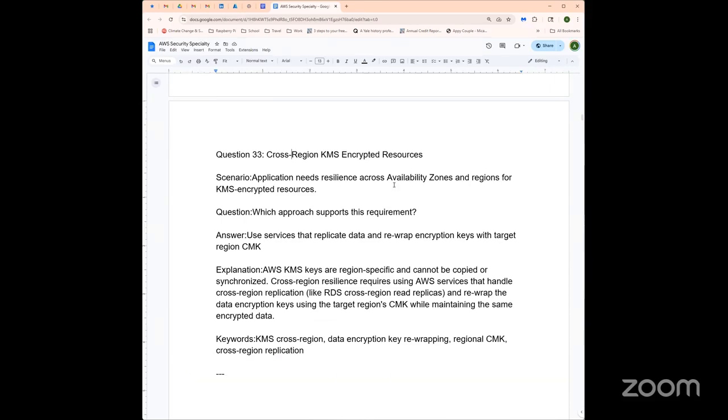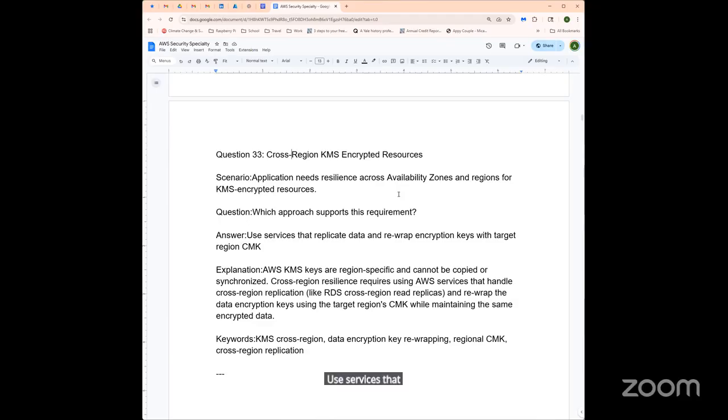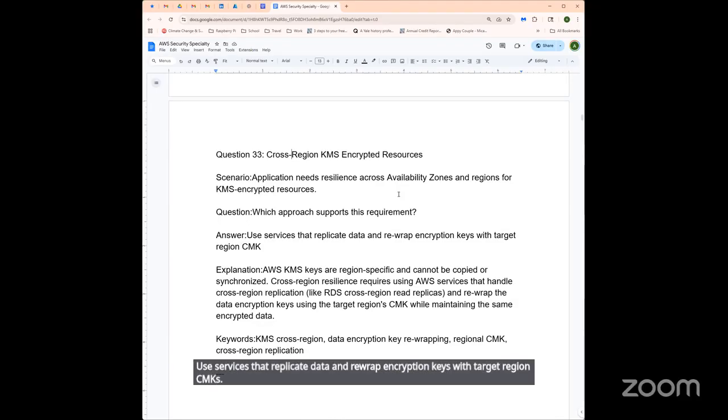An application needs resilience across availability zones and regions for KMS encrypted resources. Which approach supports this requirement? Use services that replicate data and rewrap encryption keys with target region CMKs.